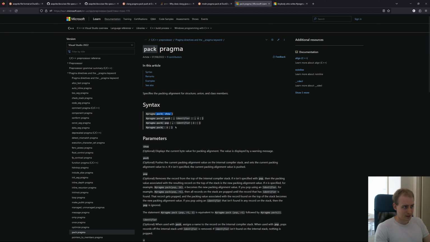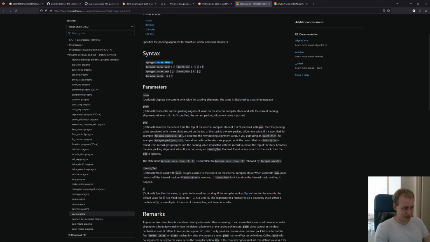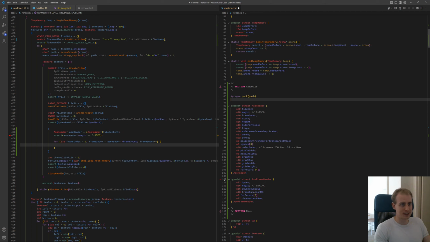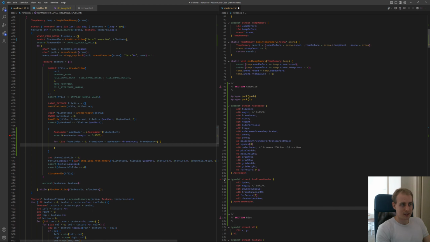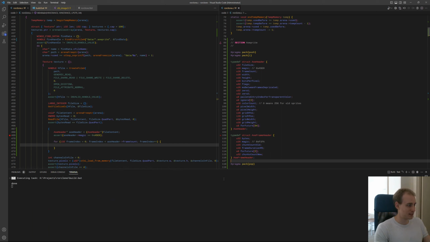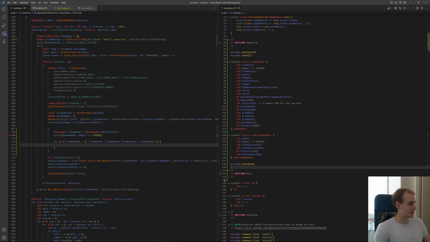Okay, so we want n. Okay, n is, yeah, okay, 1. Yeah, so that's the alignment essentially. Pragma pack 1, and then pragma pack pop, like that. Does that compile? That compiles. Okay.